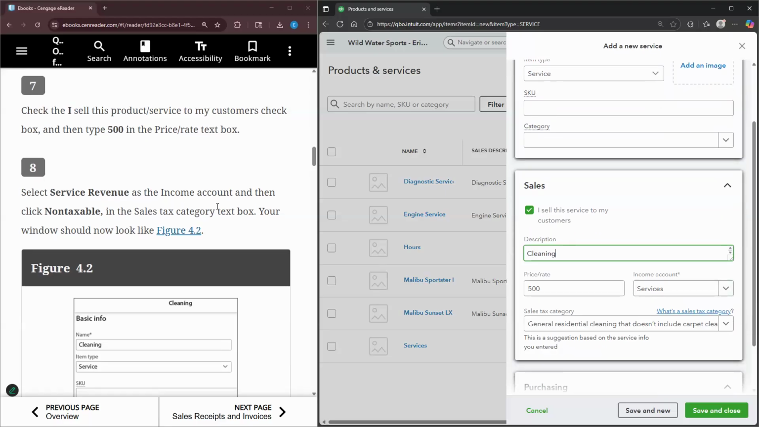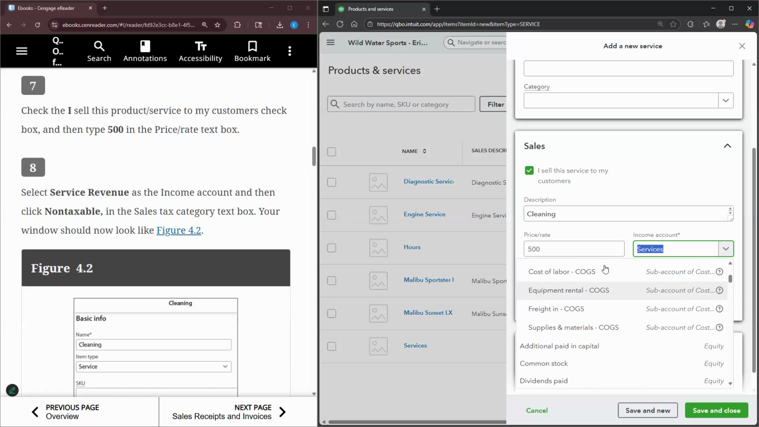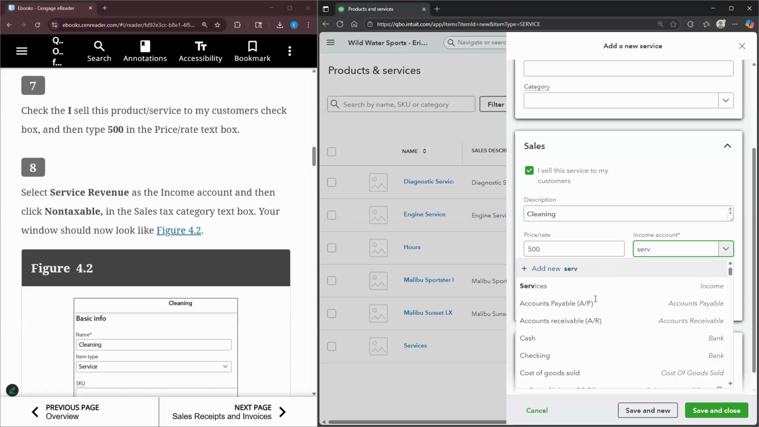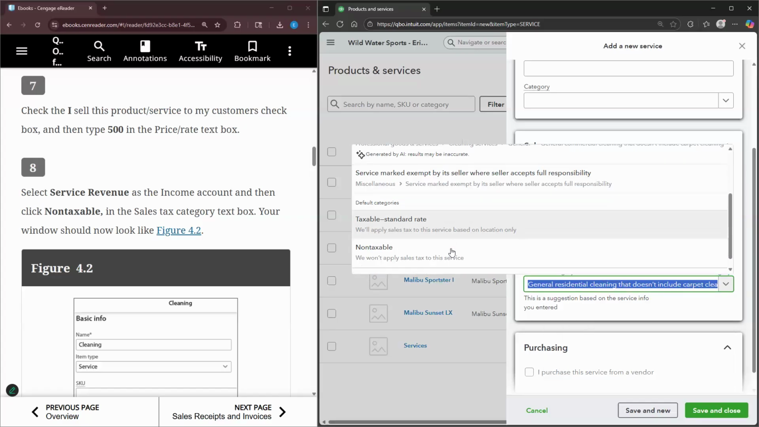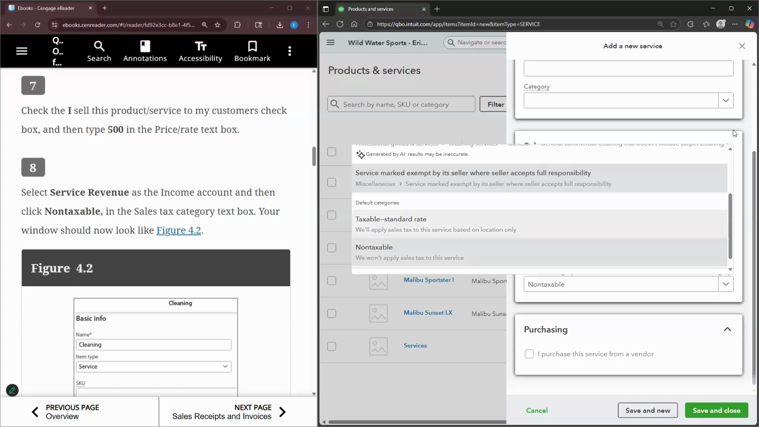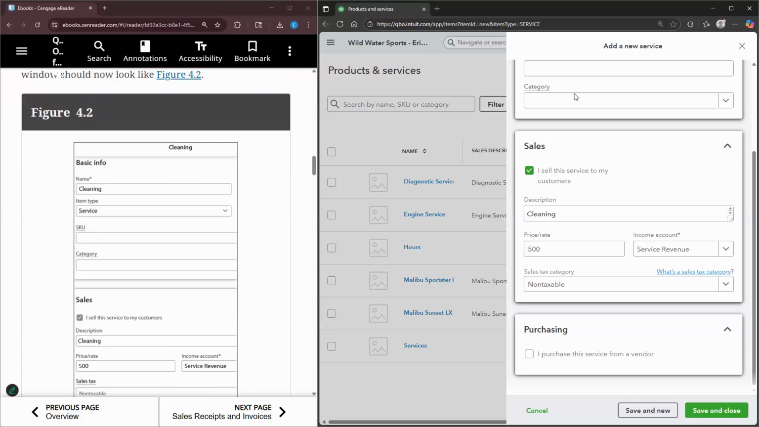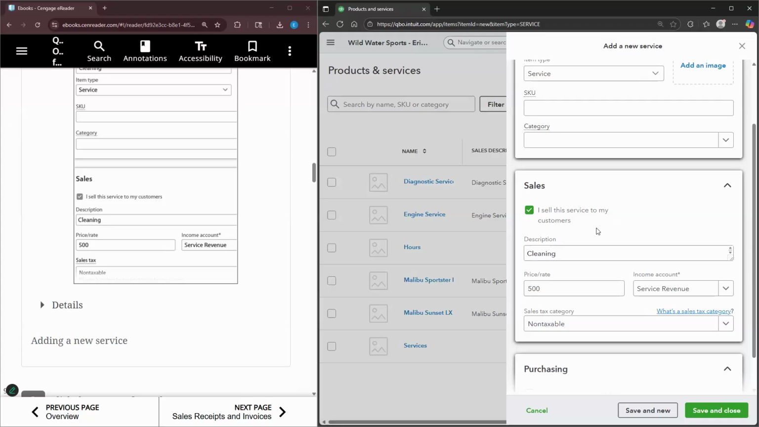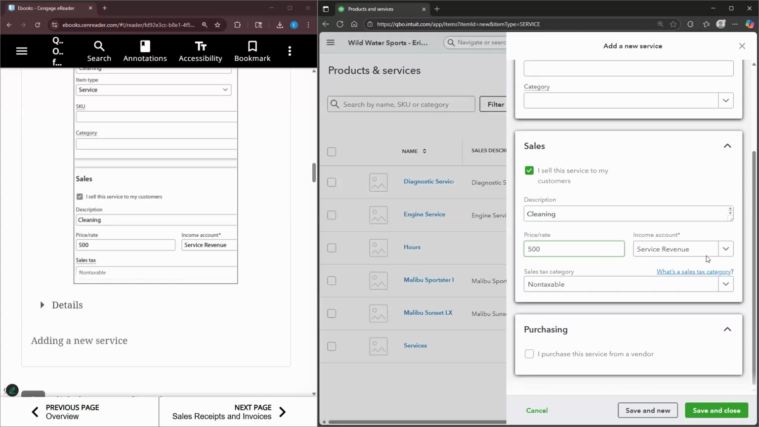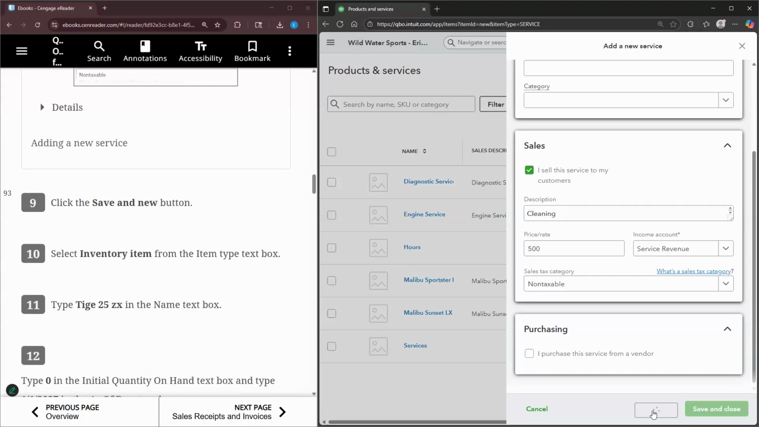And then for the income account, it's going to be service revenue. And then it is not going to be taxable. For the most part, services are not taxable. Typically, only tangible products are. So we're going to change it to non-taxable. We scroll down, everything ties. We have cleaning service. I sell this service to my customers is checked, cleaning at a rate of 500, and the income account is service revenue, and it is non-taxable. So from there, we select save and new.